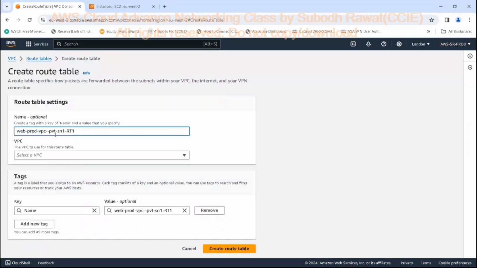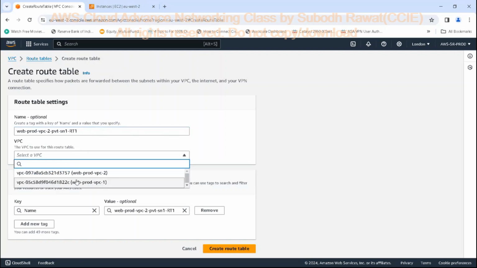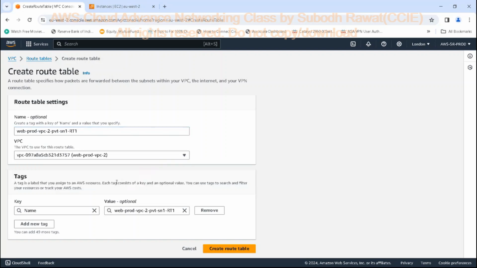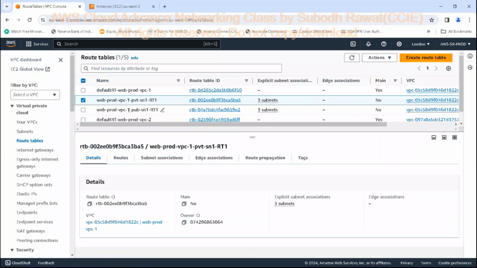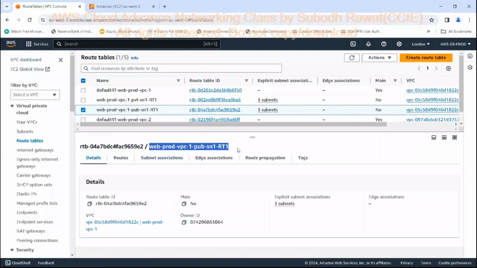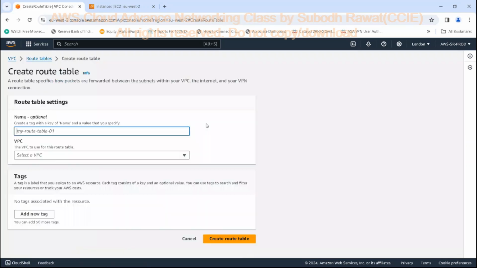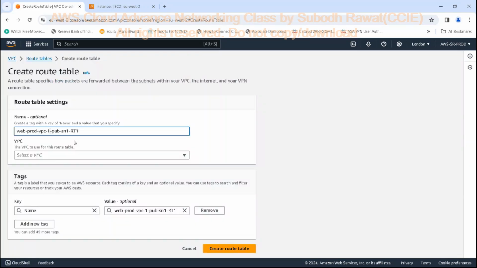So I will say web prod VPC2 private subnet 1 RT1. Okay, same thing, and attached to the VPC2. Correct? Got it? And just create it. And we'll create one more for the public subnet. So I'll just copy the name here and create it. And I'll say VPC2 public subnet 1. Okay, so VPC2.